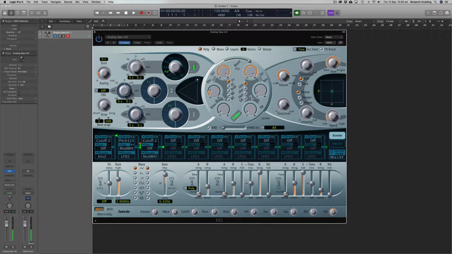So what we've got here is just a single oscillator. Notice that oscillators 2 and 3 are turned off at the moment, and we're just hearing oscillator 1. The filter cutoff is turned all the way up, so we're not hearing any filtering going on, and it's pretty much just an initial patch. It's a good starting point.